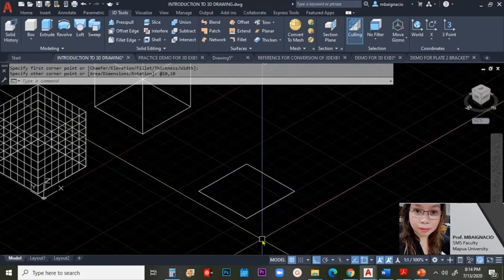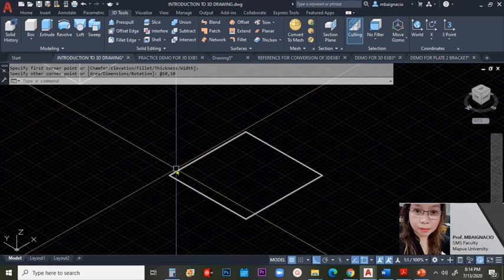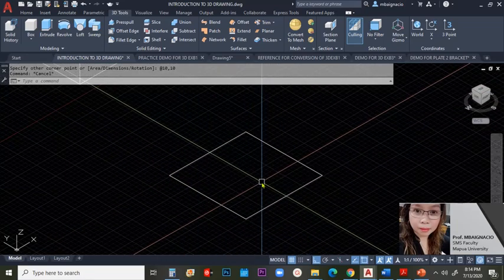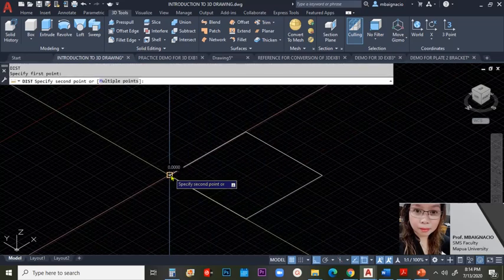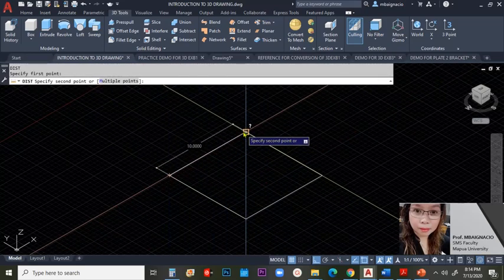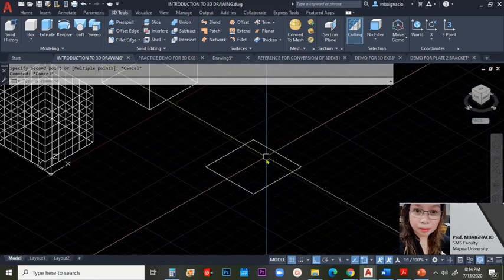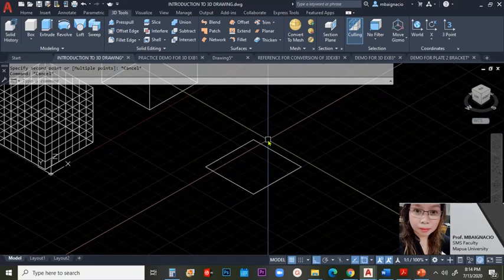Okay, so just to refresh us again for the command extrude. Let's try to select distance first in order for us to identify if this is 10. Okay, so this is already 10 by 10. Now we need to extrude this with a height of 10.